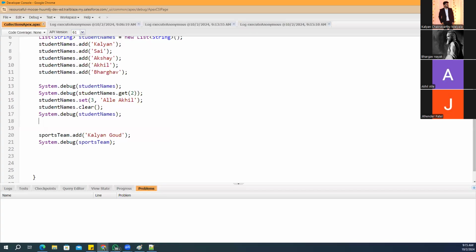Sir, I have a small doubt. Suppose in the list we want to remove multiple names, rather than clearing the whole list, like three indexes, is it possible? Yes, you have to write remove multiple times. I was asking, rather than writing multiple times, is there any special function? No, we don't have it. Okay, clear. Got it.